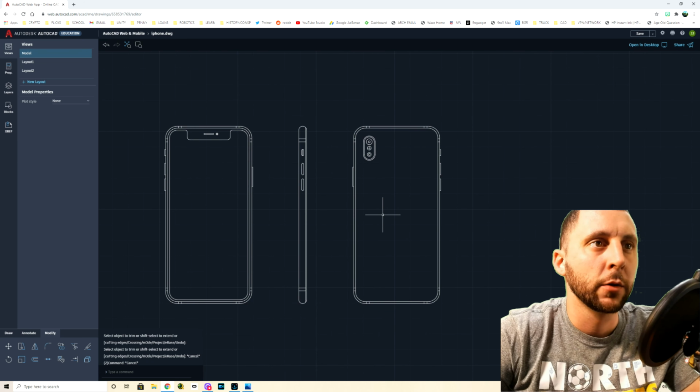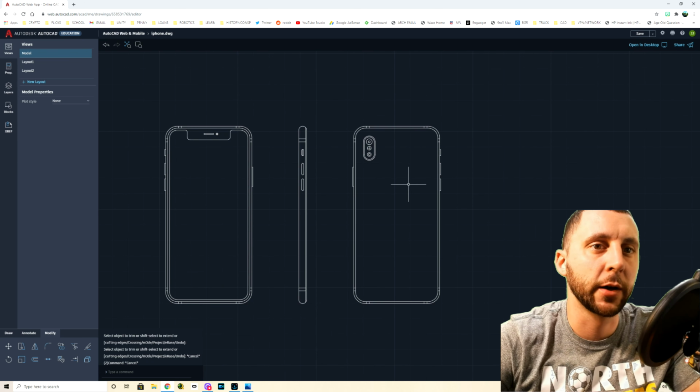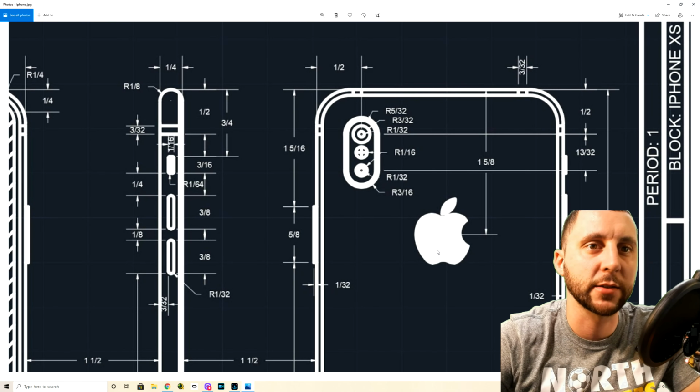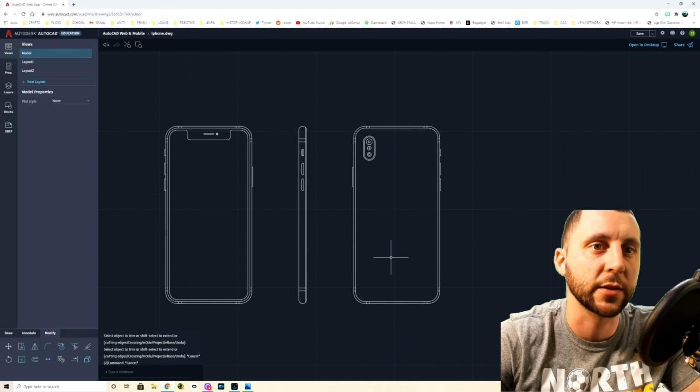Alright, so that's pretty much it. We can't do the Apple logo like I was saying. The phone is basically done. I used to do text at the bottom too. You know, you could do this. It's about 1.5 inches up from the inside line. You just write iPhone with the text. That's really easy. I'm not going to do that.